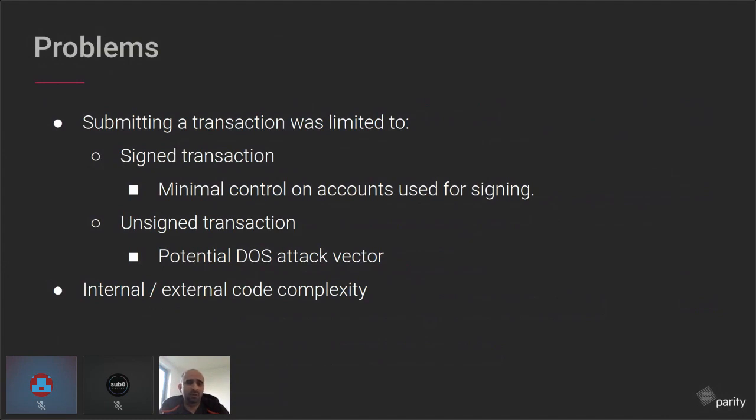So to start off, we begin talking about the problems we've observed in the previous implementation. First of all, the APIs we had enabled submitting either signed or unsigned transactions. Each of those had its own problems, namely submitting signed transactions provided minimal control over the accounts with which you could sign the transaction. Submitting an unsigned transaction had a potential attack vector, which Tomek just talked about in his previous slides. In addition, there was some level of internal and external complexity that we had to address.